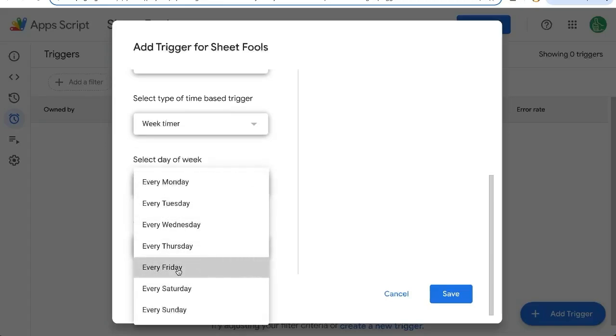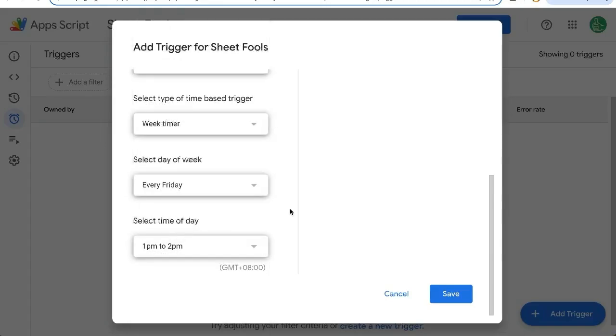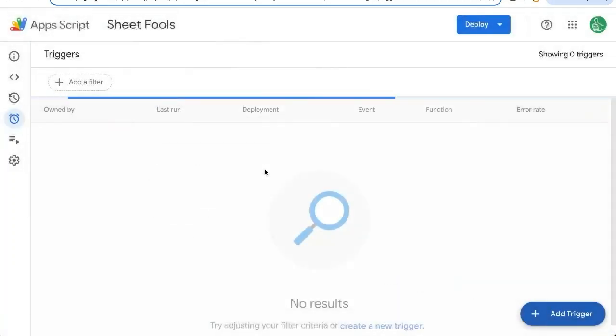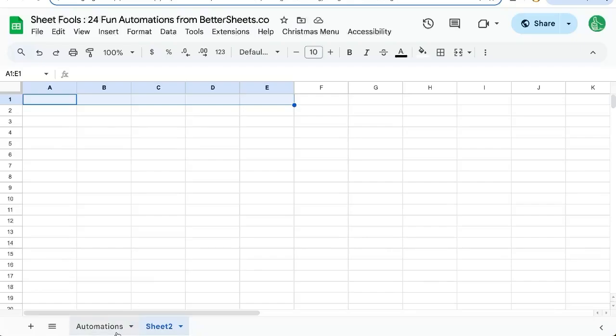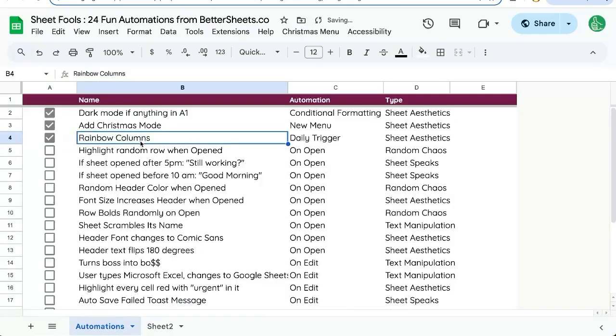Let's do it every Friday at 1 p.m. It's the end of the week. We want to just have some fun with our sheets. Go save. And now every Friday between 1 p.m. and 2 p.m., whatever active sheet this person is on, we'll have some rainbow columns. Enjoy. Make sure this one is not destructive, hopefully.